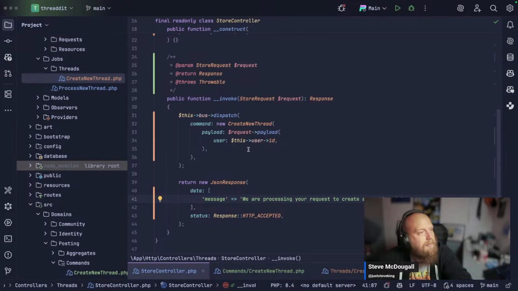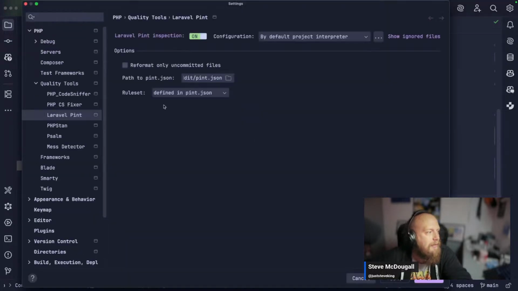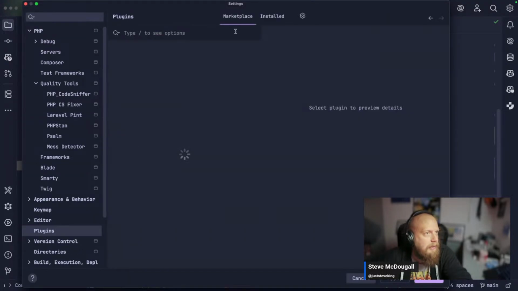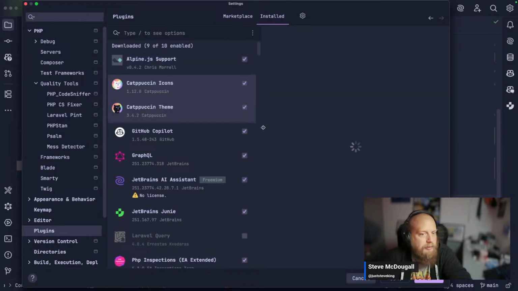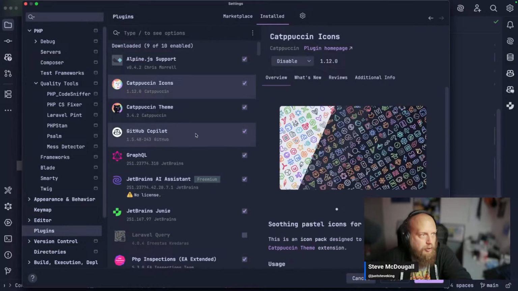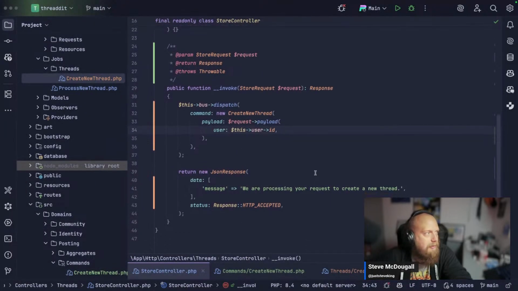Simple symbols icon set. I think it might be Catppuccin. Yeah, Catppuccin icons. It's my go-to theme and icon set for all things.